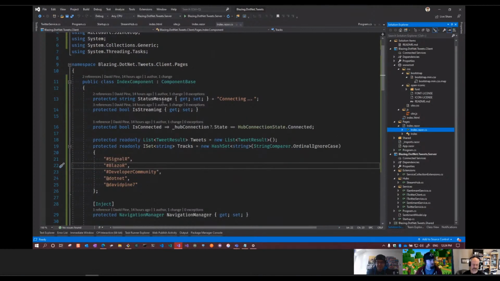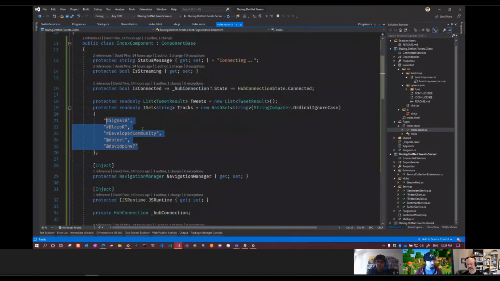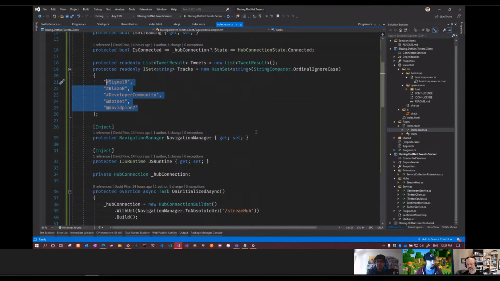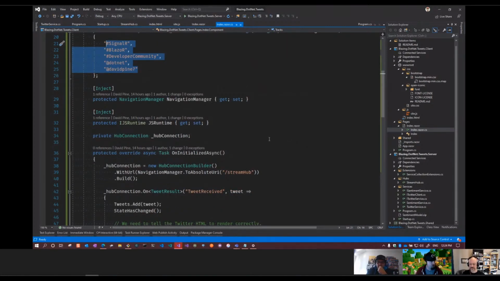We have a couple of properties, right? We have a status message, whether or not we're streaming, whether or not we're actually connected to our connection. And this is in the client app, this is where we're actually consuming the .NET SignalR SDK. So we have those hashtags and handles. We have some tweets. Again, the tweet result here, this is coming from our shared library. So the server has that same interaction, which is nice. They can use those same objects. We have a navigation manager, a JavaScript runtime, and this is where things get a little bit disheartening. So don't be too upset.